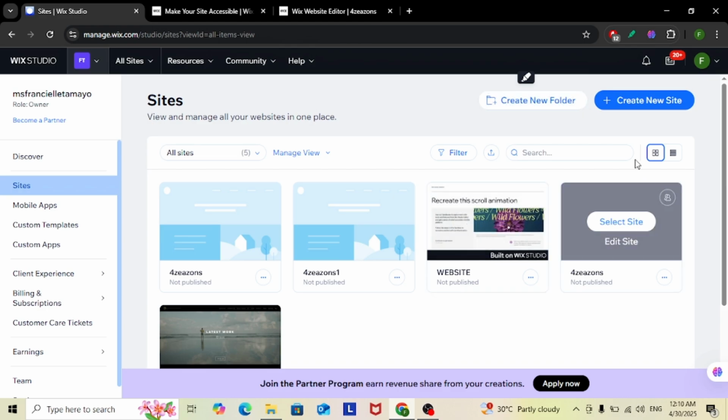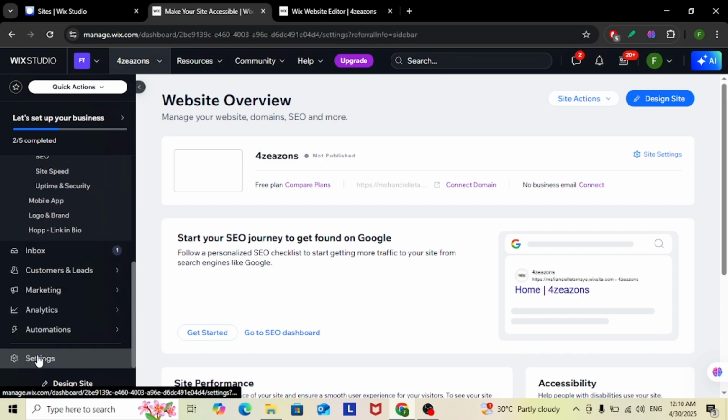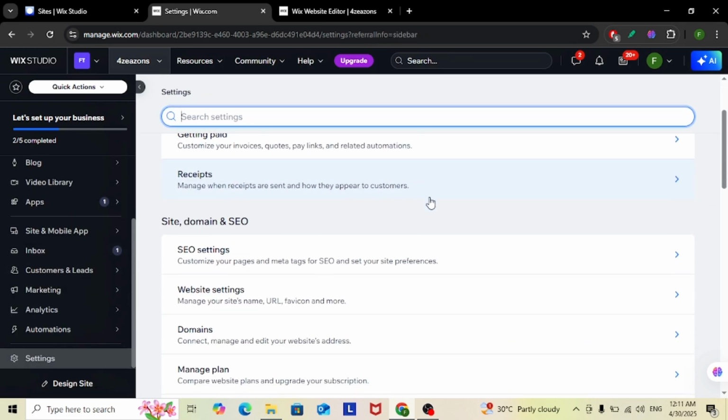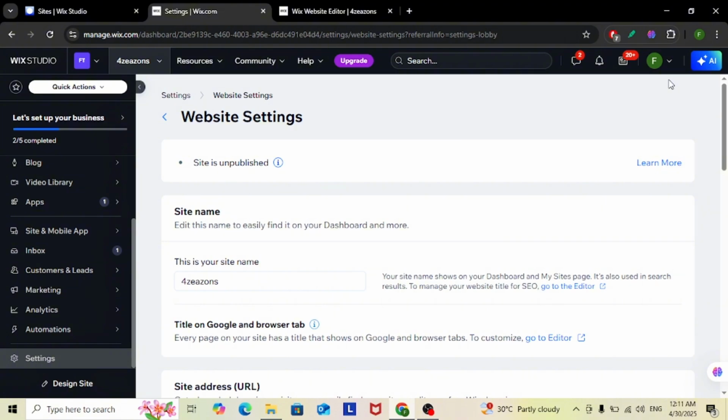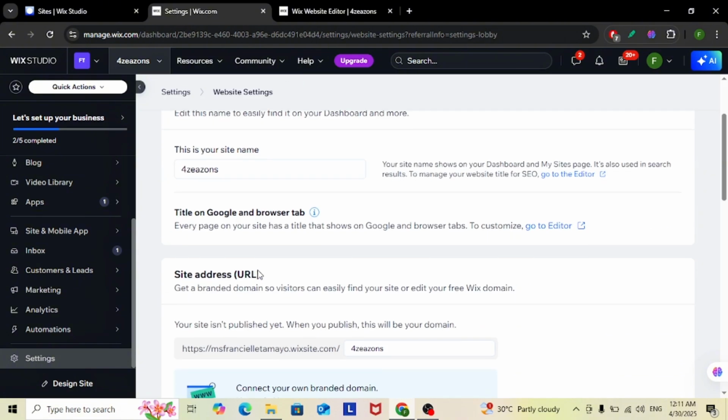And then another place where you can change your website name and address is by clicking on one of these sites. Just click on edit site. And then once you're on your site dashboard, just go to settings. And then here, click on website settings. From here, you can change your site name, and you may also change your site address from here.